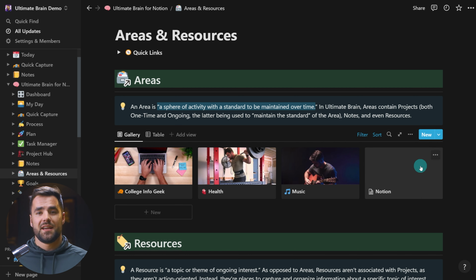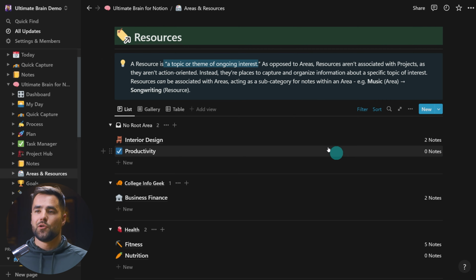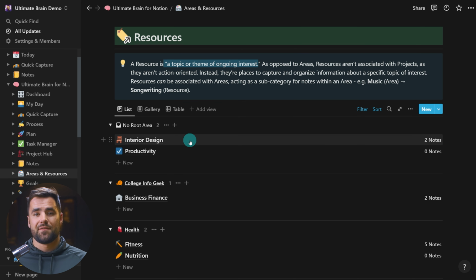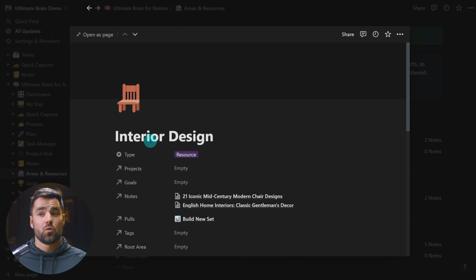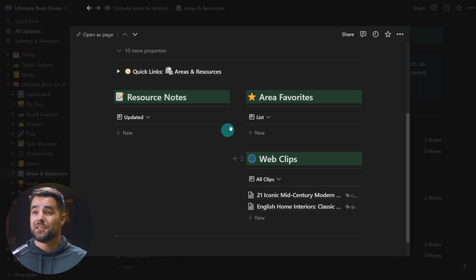And they can contain resources. So resources are topics or themes of ongoing interest. These are just things that I'm interested in that maybe I want to take notes on, collect web resources on, read books on, that kind of thing. So you can have resources that don't exist inside of areas. So we have no root area here. I could just add any old resource I wanted to. I've got one on interior design. I've got one on productivity. This is just where I take notes or, again, collect web resources on interior design, for example.